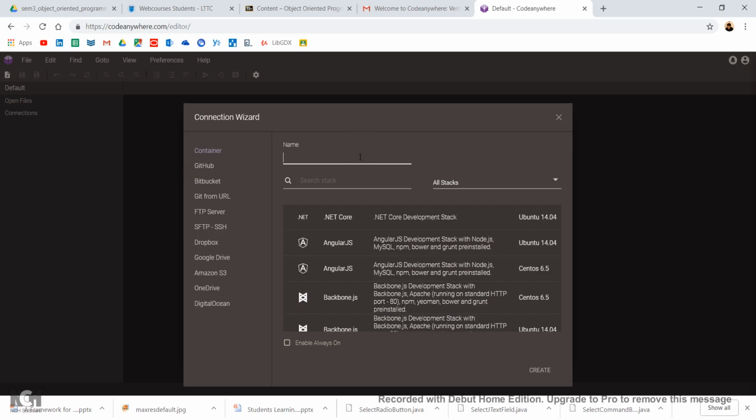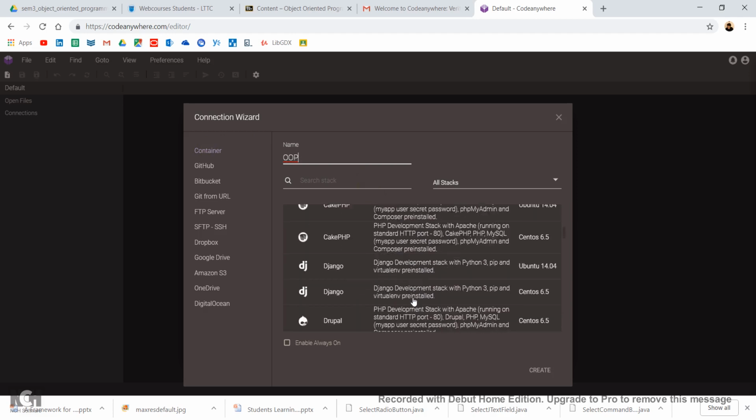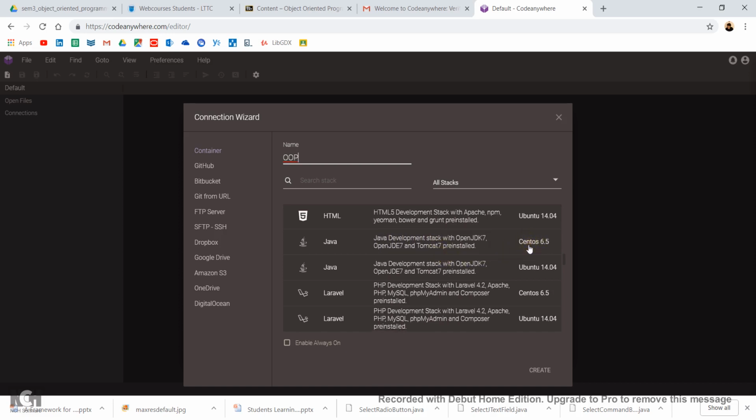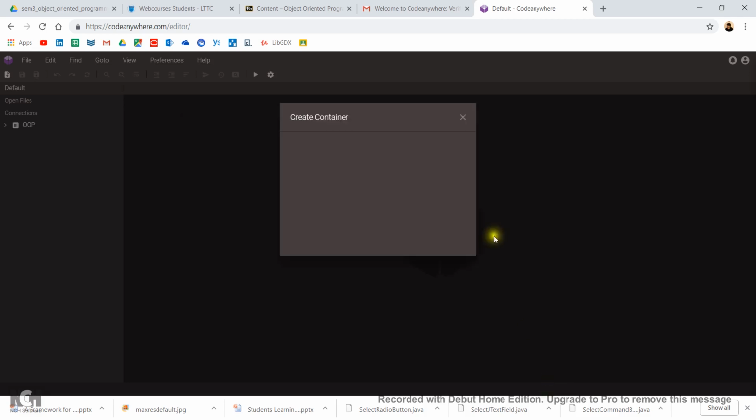So let's give it a name. Let's call it OOP. That's going to be our container where we keep our files. And then we want to use Java. Let's look for Java here. There. That's our Java. So we have CentOS and Ubuntu. I think Ubuntu is more something that we want to use. I don't know what CentOS is, so I'm going to stay with Ubuntu, which is Linux. It's one of the versions of Linux. I hope I pronounce it correctly. I think it was a Swedish guy who made it, so probably there is a Swedish way to pronounce it. Anyway, so that's going to set the things up.